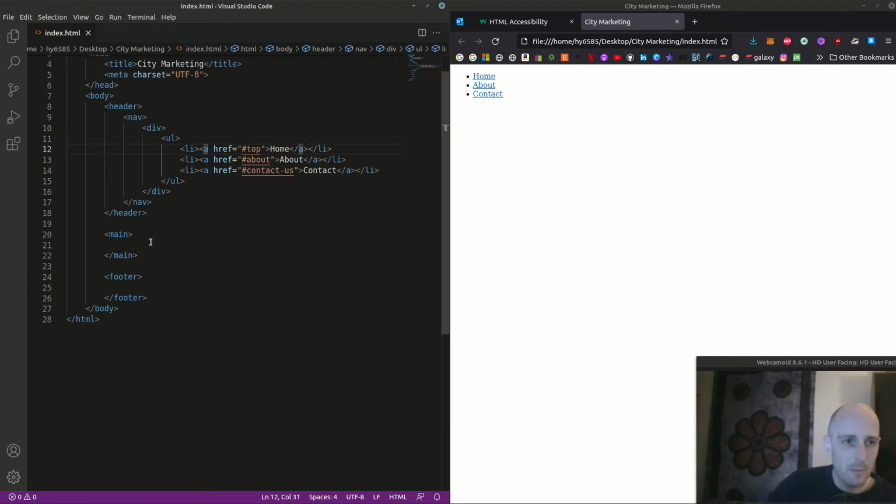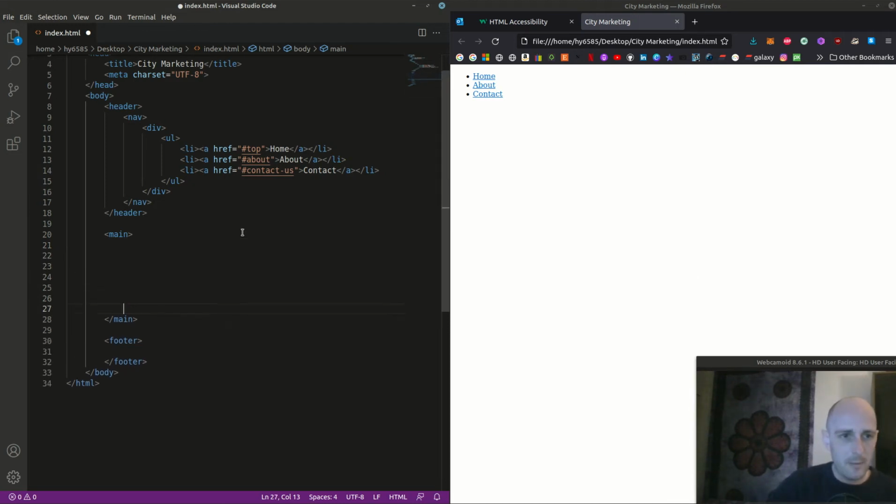The next, we'll move on to the main section of our website. So this first main section, I want to imagine this is going to be a big picture, a big backdrop, and then we're going to have a title with a subheading, and then we're going to have a button below saying find out more. Okay, so let's put that in there. So we've got our main section of our website, so this is going to be fairly big.